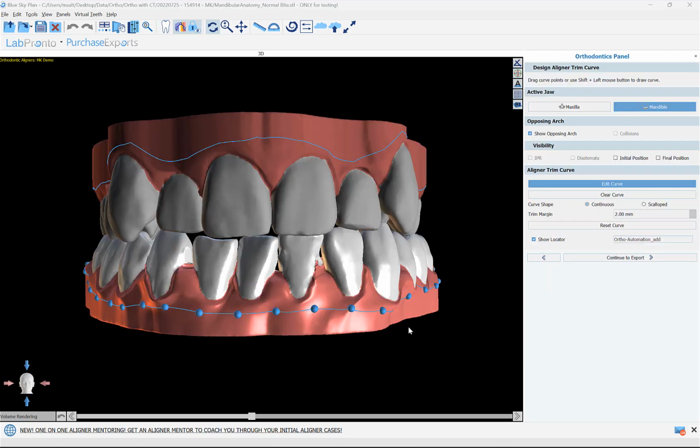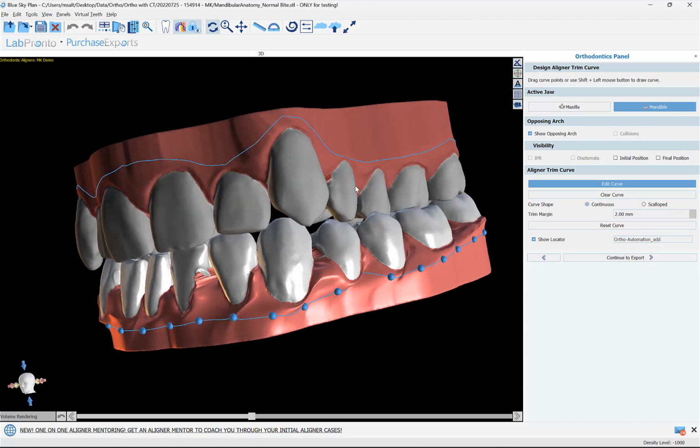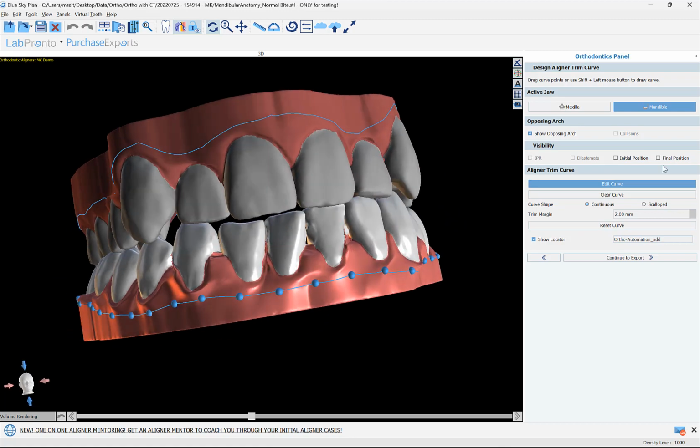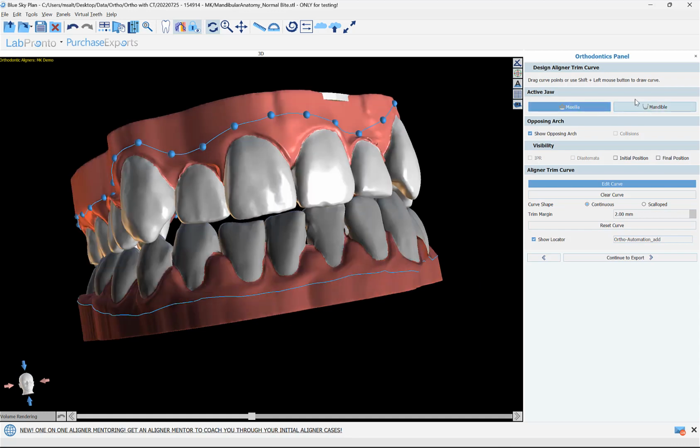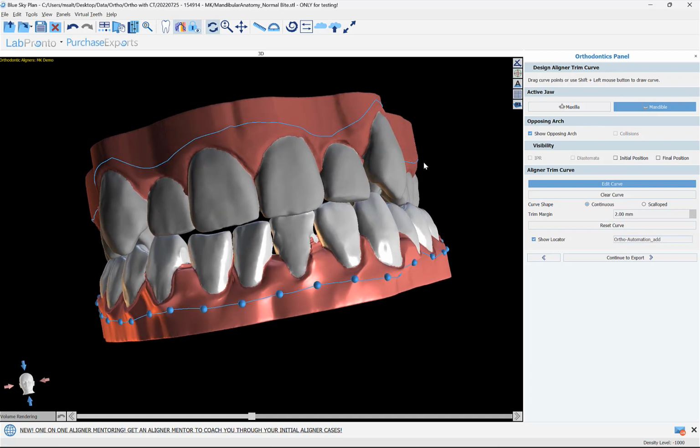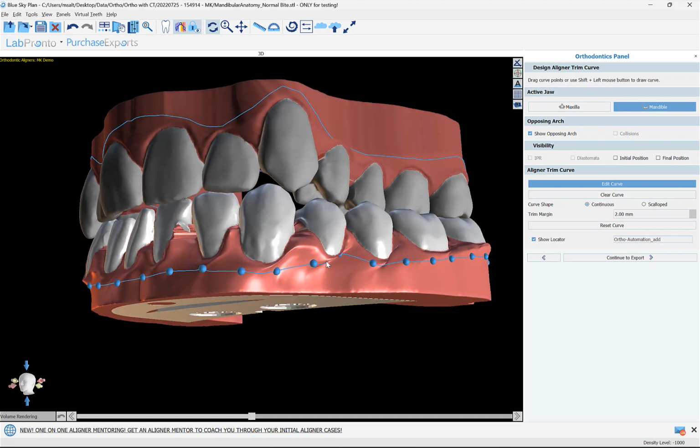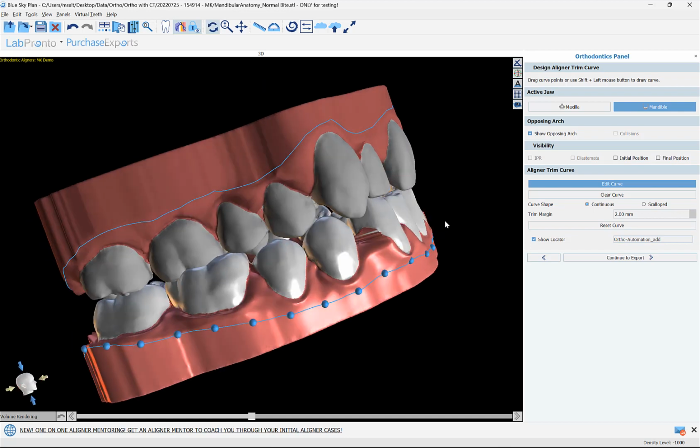Okay, so now we're at this step where the software has automatically proposed and generated a trim curve. So we have our 2 arches. You could toggle back and forth between them using the buttons on the right. And then we have a few different options. So first of all, if you want to tweak the curve that's given, you could just grab and drag and move those points. Now you have an option between continuous or scalloped. Right now we have continuous selected, but you could obviously choose scallop, click Reset Curve, and you could see how that changes. And then you do the same for the maxilla.